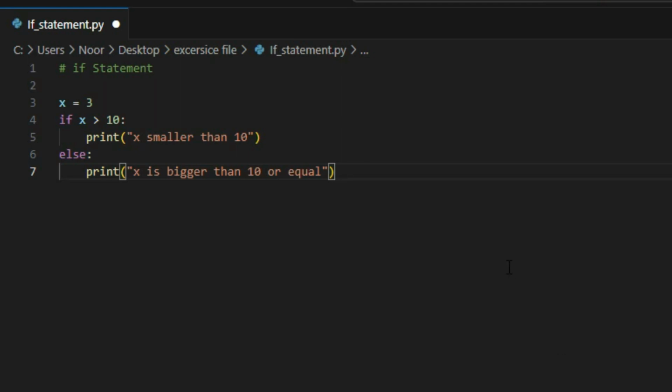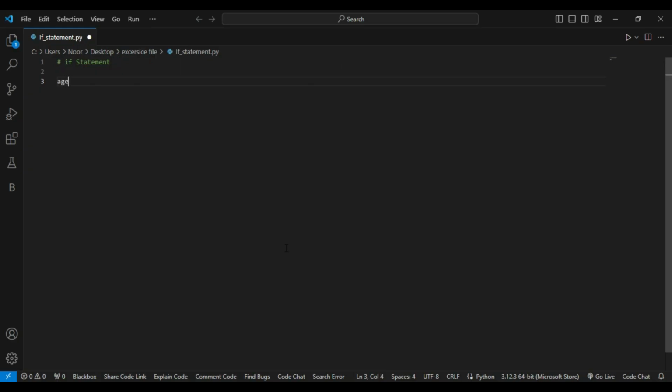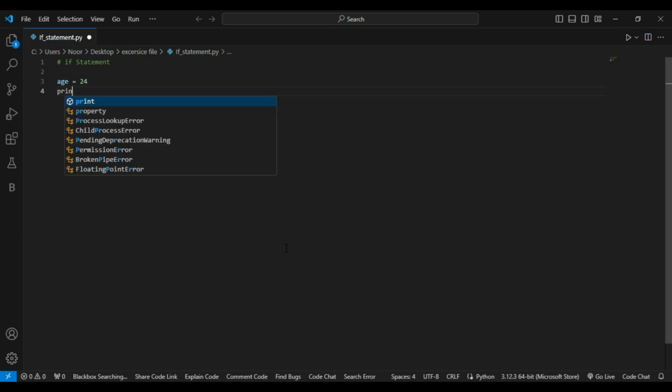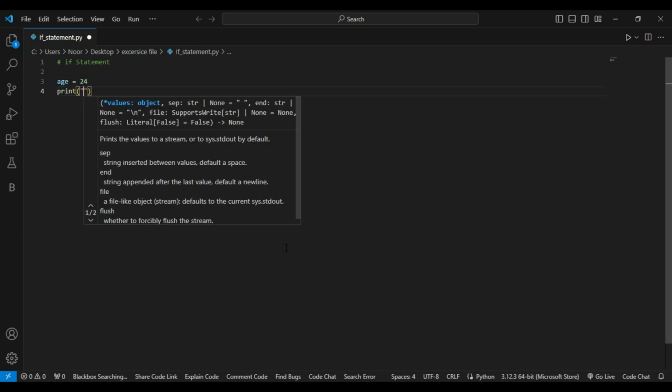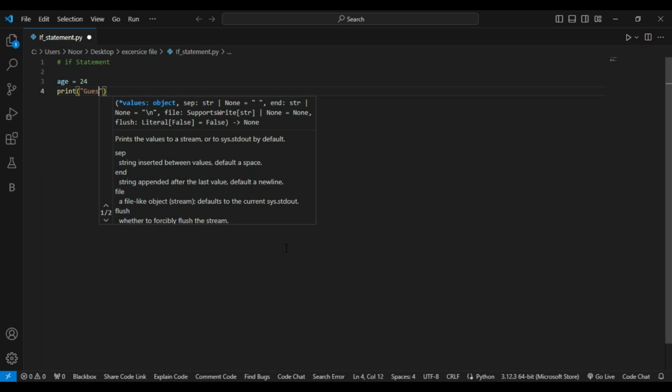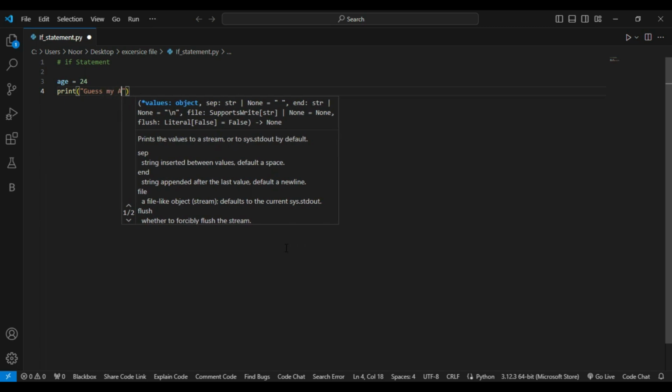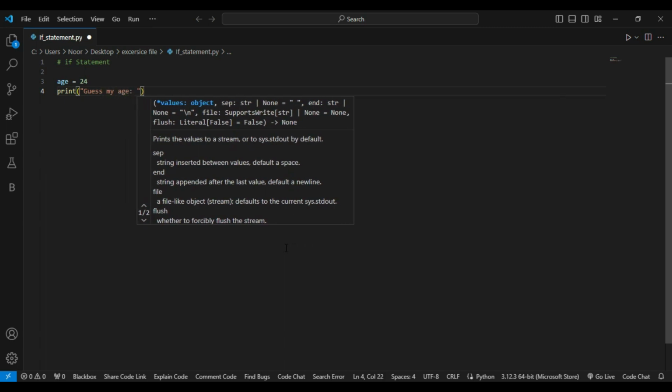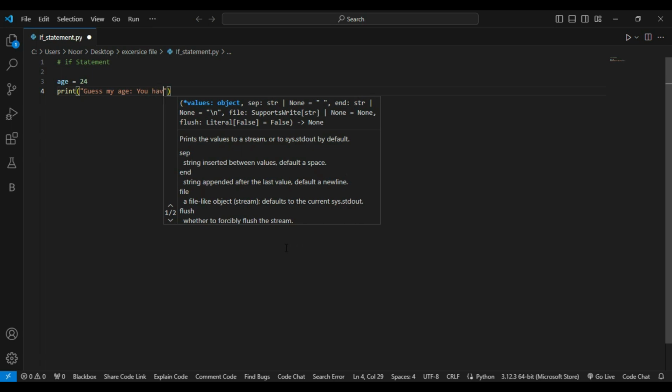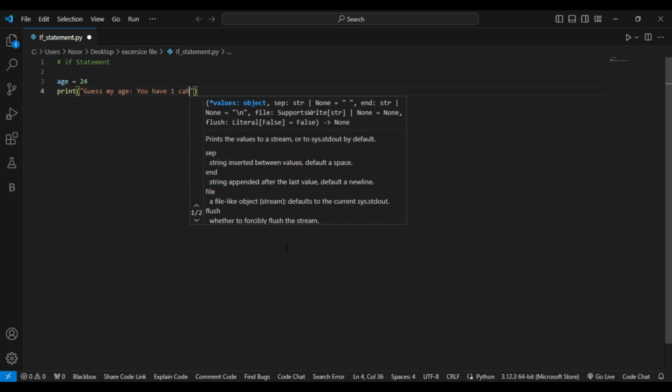For instance, let's take a look. First, we're going to create a variable with the name age and pass 24. After that, we are going to use the print function. So we're going to print a message for the user. So print, and inside the double quotation marks, we're going to say guess my age. You have one chance. So we're going to give a hint to the user.